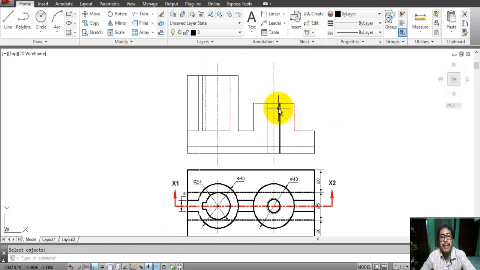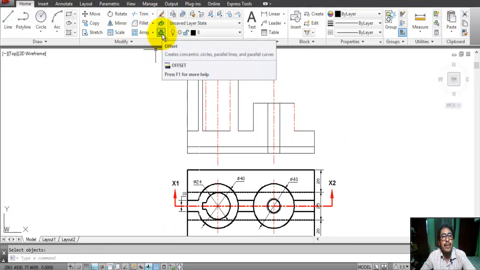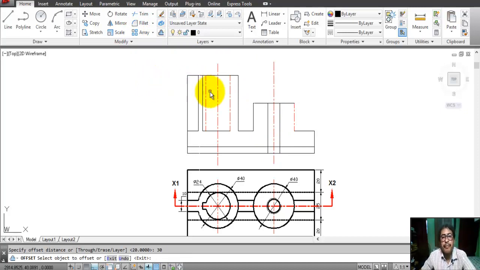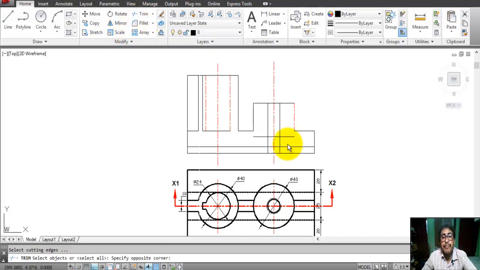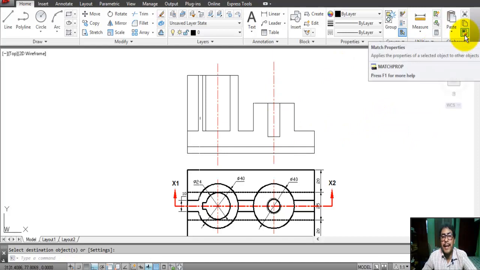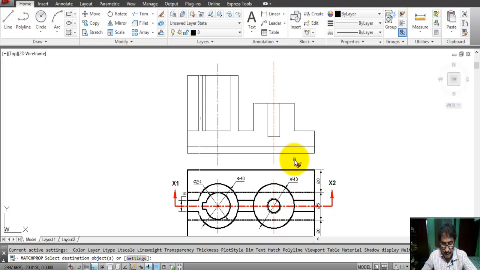Now this hole is 30 millimeter in depth, so click on offset command, type 30, select object to offset, specify offset direction. Now click on trim, trim this. Now click on match properties, select source object, select destination objects. Now again click on match properties, select source object, select destination object.